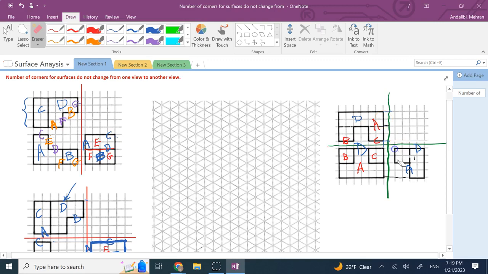So I got A, I got D, and now what about B and C? Well, B and C have to be moved with these lines, so there is no surface that is matching them, unless we say one of these surfaces with an invisible edge is B and C, or one of the edges is B and C.